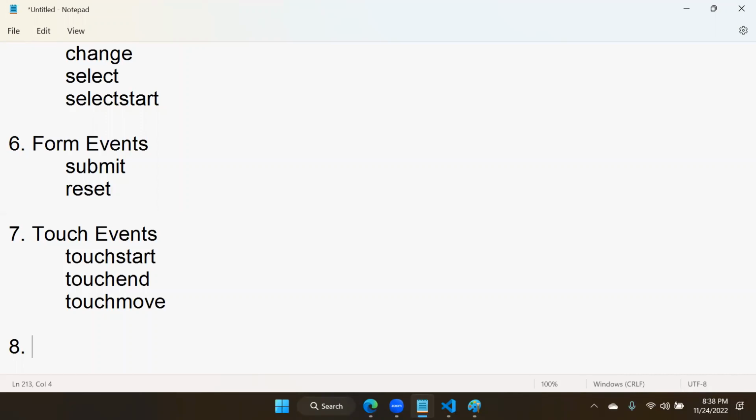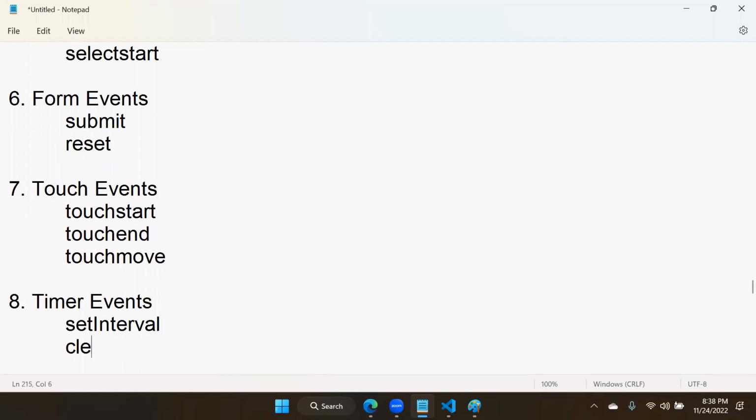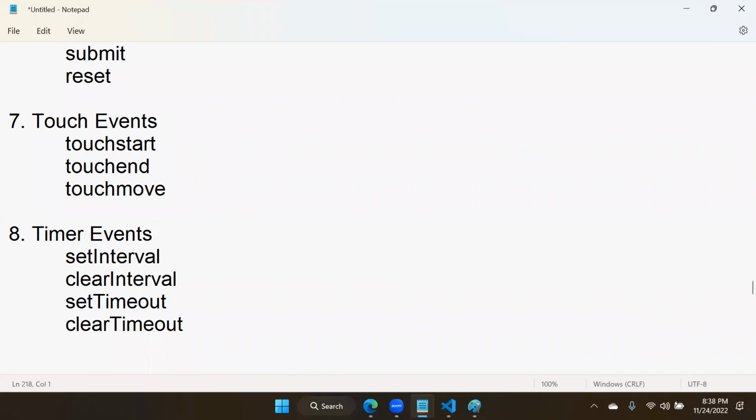Angular is also used for developing mobile apps. But you are not learning mobile apps here, because for that you have to learn separate mobile frameworks. So many mobile frameworks are there. So after touch events, we have timer events, like set interval, clear interval, set timeout, and clear timeout. All these come under timer events. These are all the different categories of events we have.